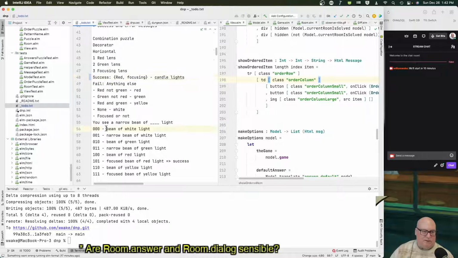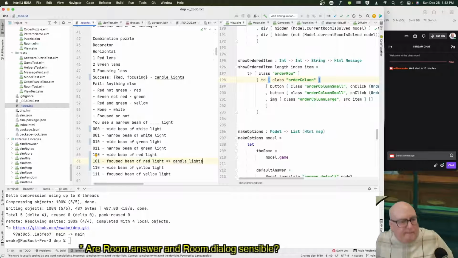So this one is really like a wide beam of white light. Wide. Okay, and this one is candle lights up. Okay, so if you focus a red beam of light, you get the candle lighting up. Okay. Now, how are we going to specify that is the question.